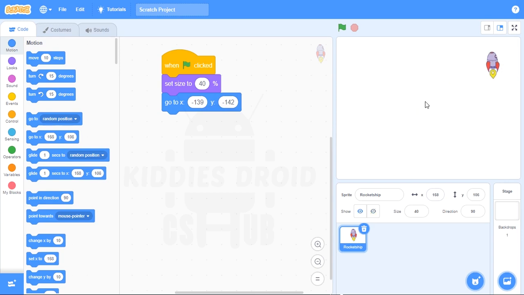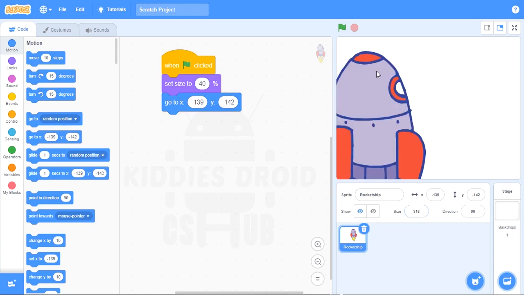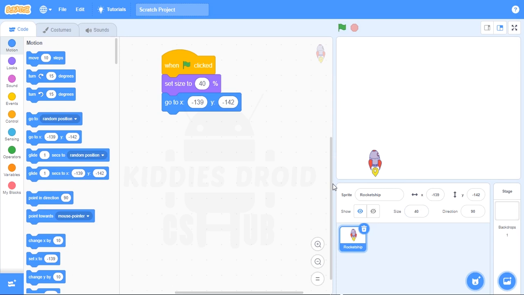If I move this here, once I click on the green flag, it comes back here. If I take it here, click on the green flag. Now even if I increase the size from here to 400, say, too big, once I click on the green flag, it comes back here. Beautiful. Now, let us adjust how our sprite is going to be moving.